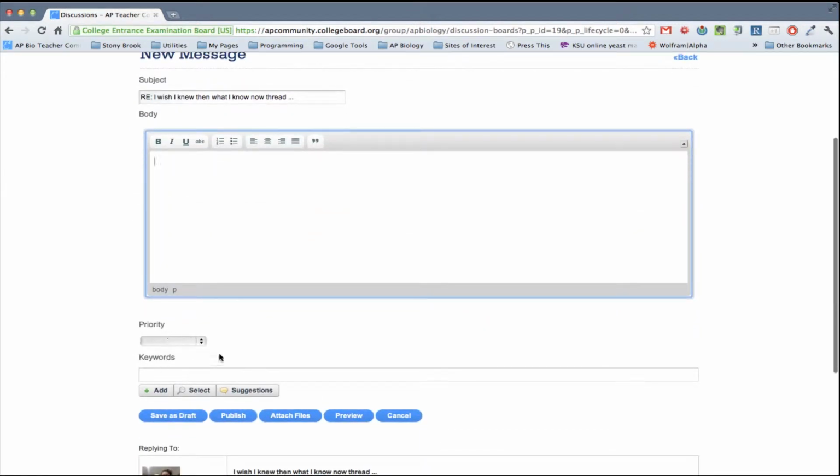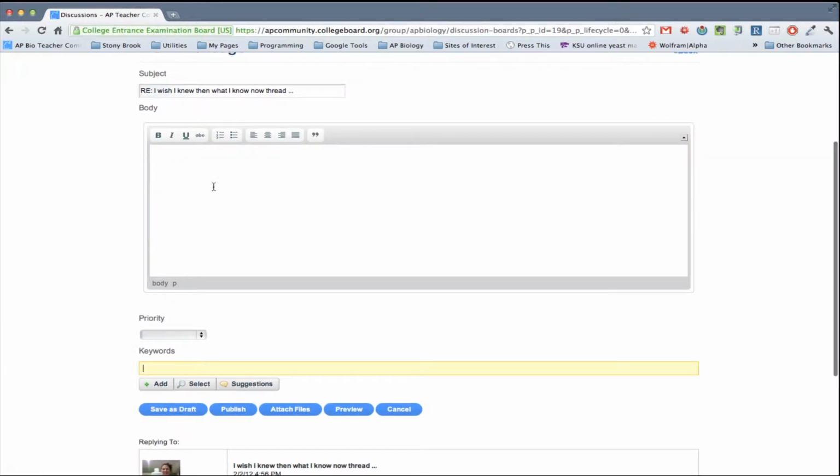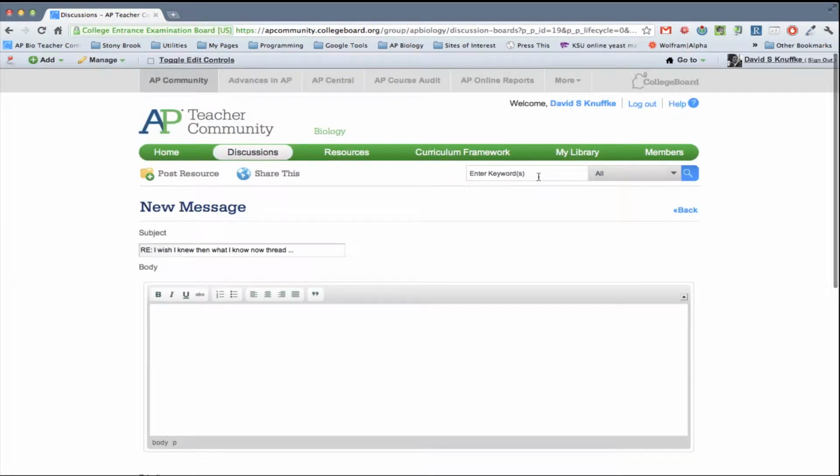You guys won't have this priority box. That's moderator only. And then you will have these keywords. So after you put up your post, you probably want to give it some keywords, which are like tags that just help kind of categorize the post. So that if somebody goes up here and searches a particular keyword and your keyword is in common, your post will come to that stack.